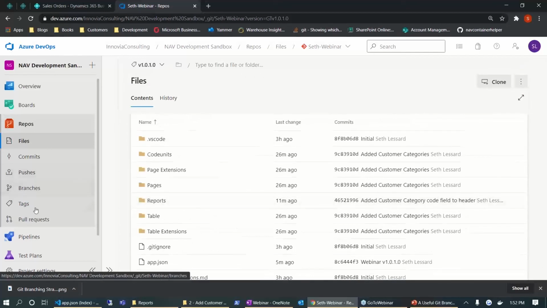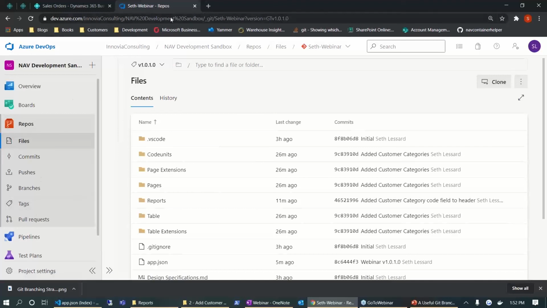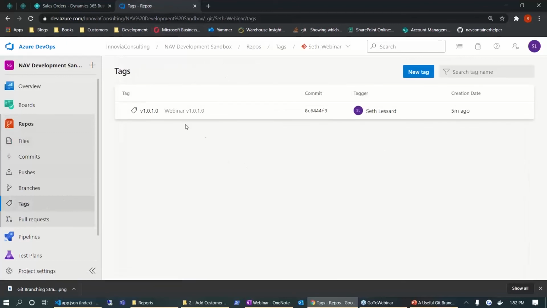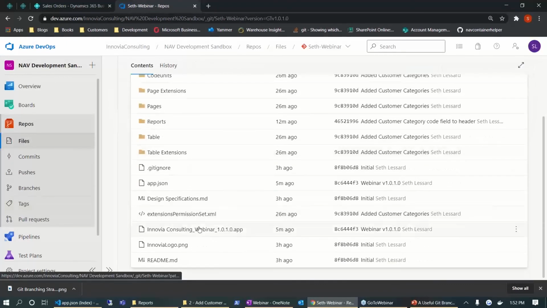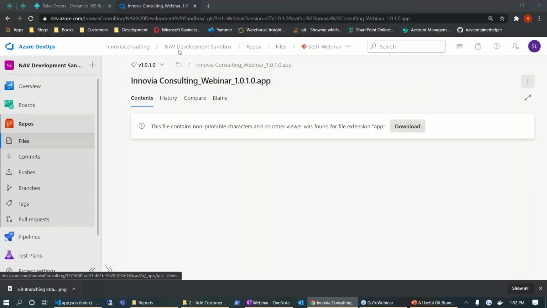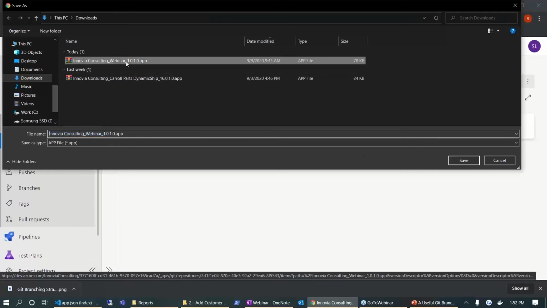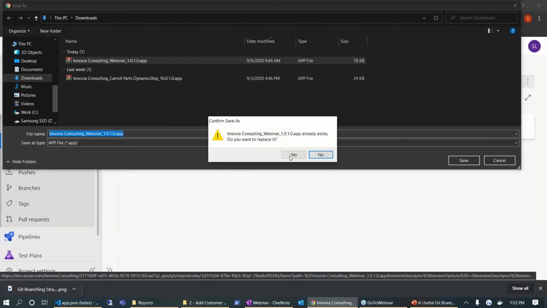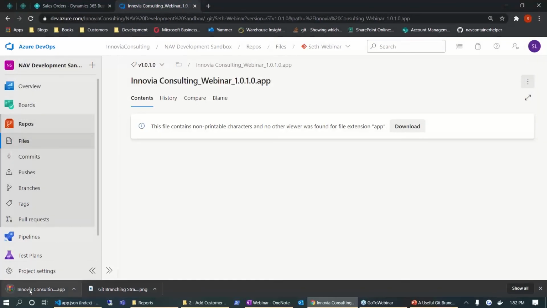And so if you wanted to deploy this, you could go to your DevOps or your GitHub, wherever you go, find your tag or your release, and just download the .app file. And then this is the .app file that you would deploy to production. So you deploy this guy to production.